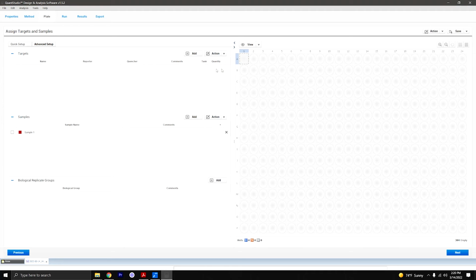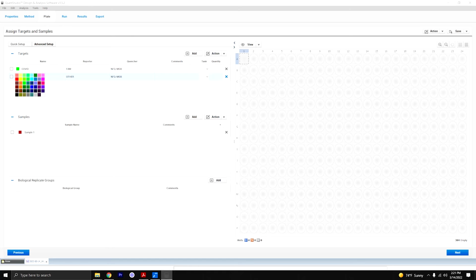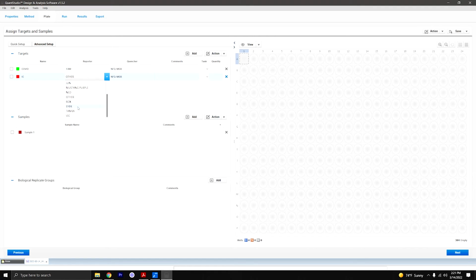So let's X out of this and let's add COVID. And this is going to be green per the IFU. And then the reporter is FAM. We're going to click Add again. This is going to be IC. Okay, and this is going to be red. And this is going to be ROX.